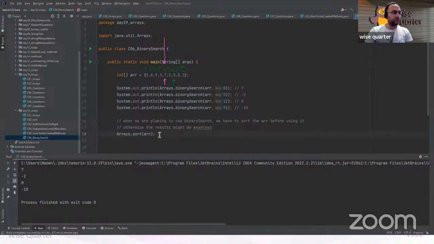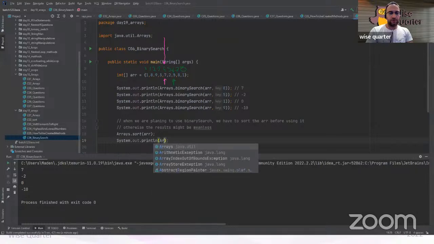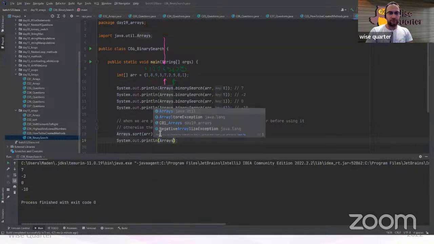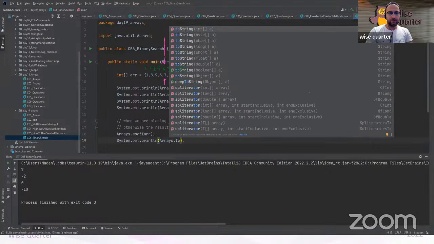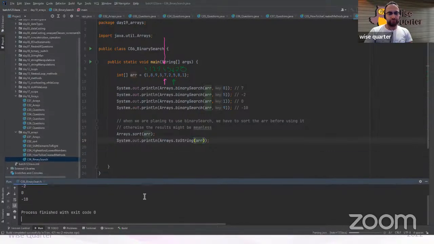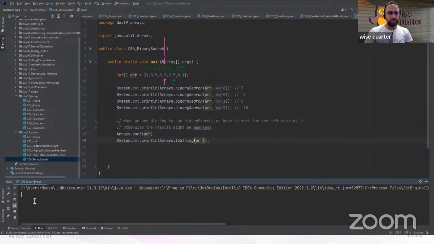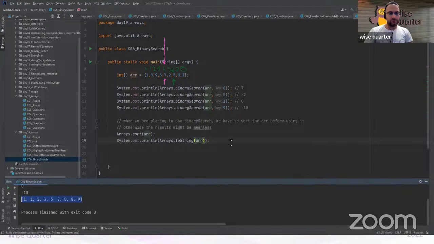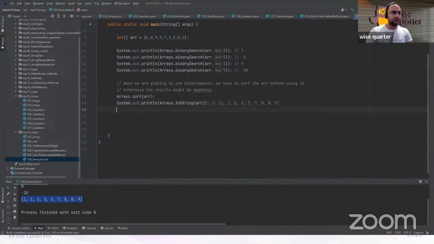Okay, but after sorting, everything will be okay. Let's print the sorted array. Arrays.sort, I want to sort it to a string array. This is the array we have now. Let me delete everything and use similar things right now and see what's happening.